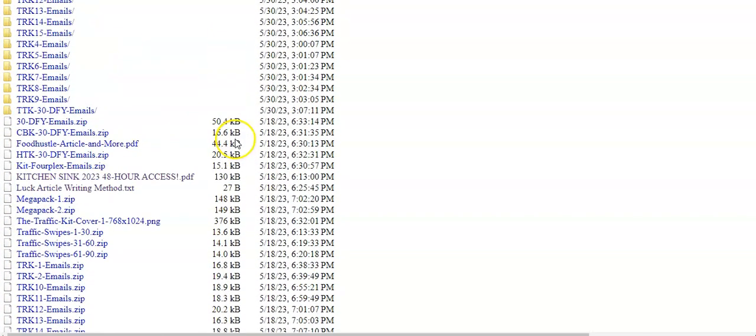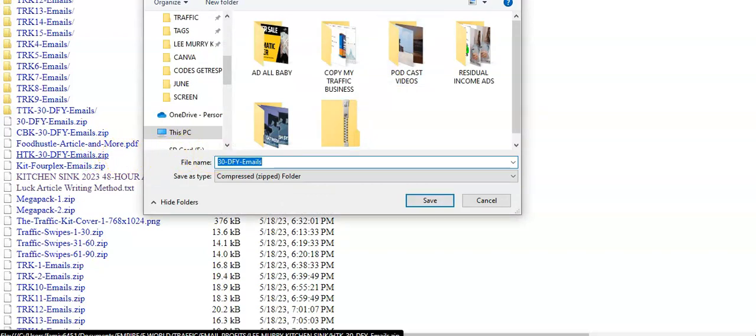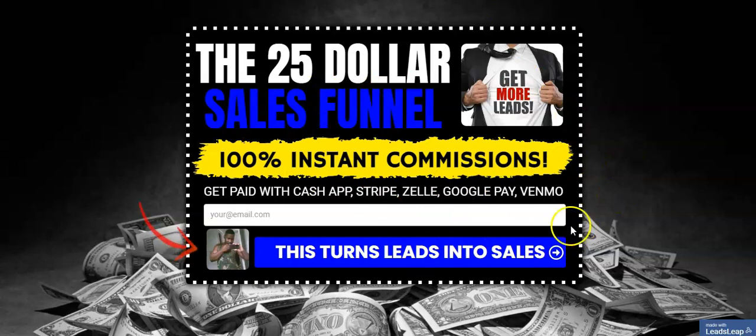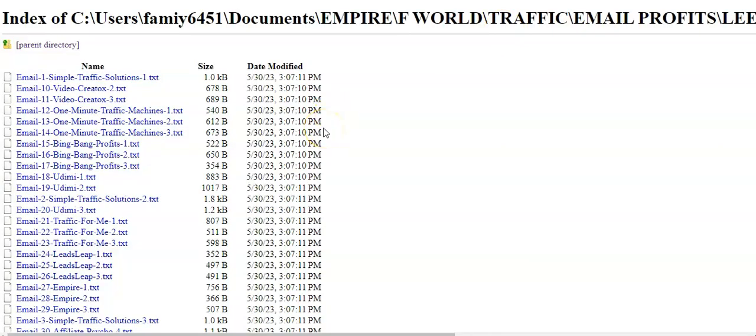So let's say that I wanted to do a 30-day email campaign. I wanted to set that up real quick. I would click right here, all right? And then I'm going to go to the emails. Now, as you can see, all I have to do is click a button, and then I have access to all the emails that I need, and I can send these out. I can create email campaigns, and I can start generating leads into my autoresponder with LeadsLeap capture pages. Okay, that's it, and it's a great way for you to start making money.